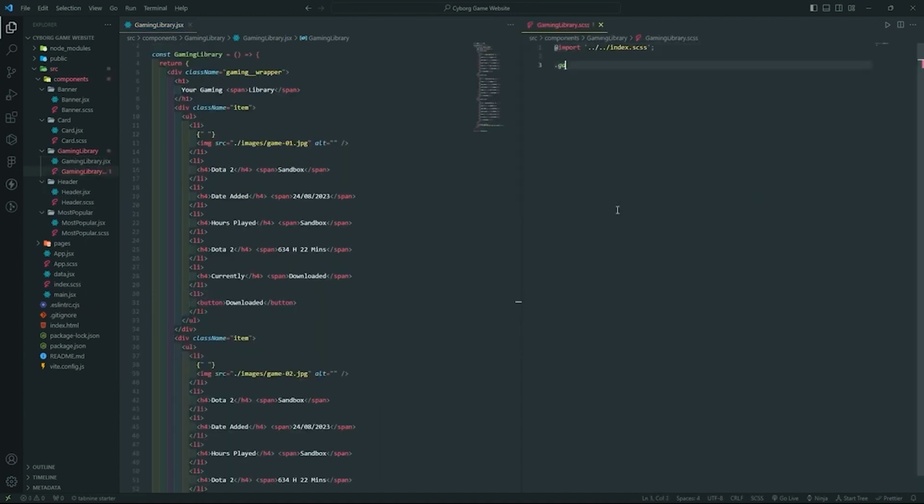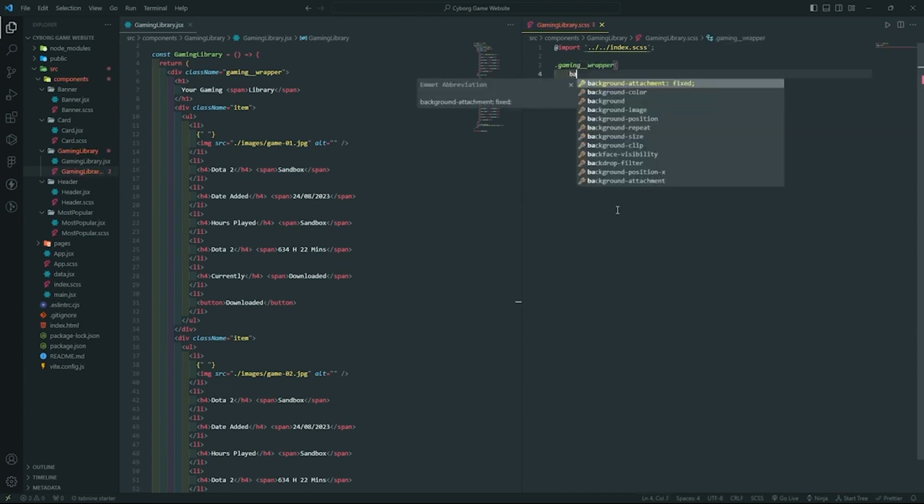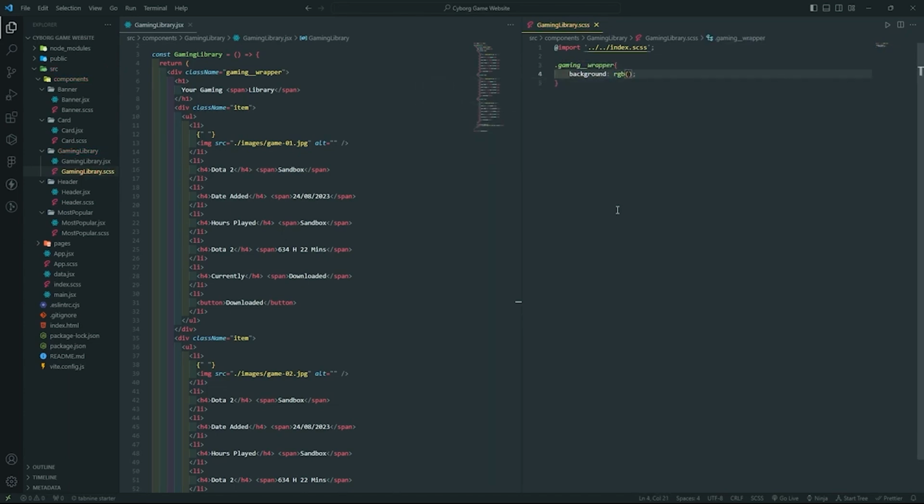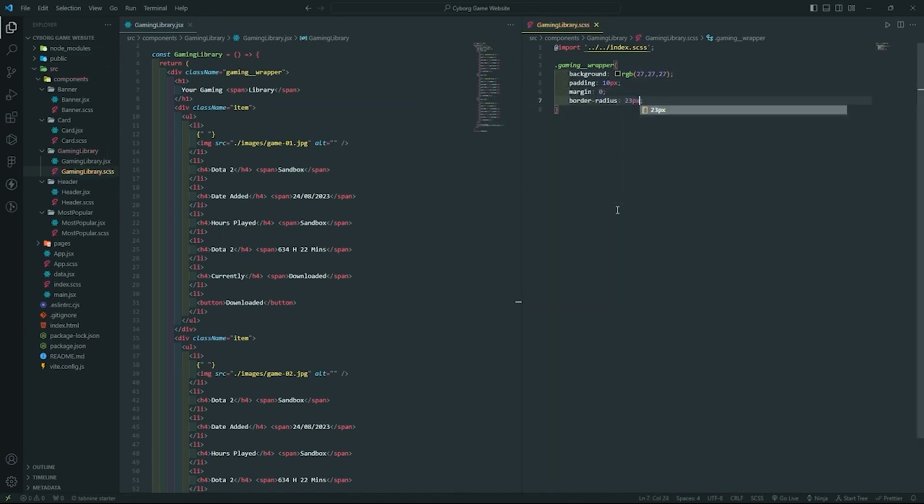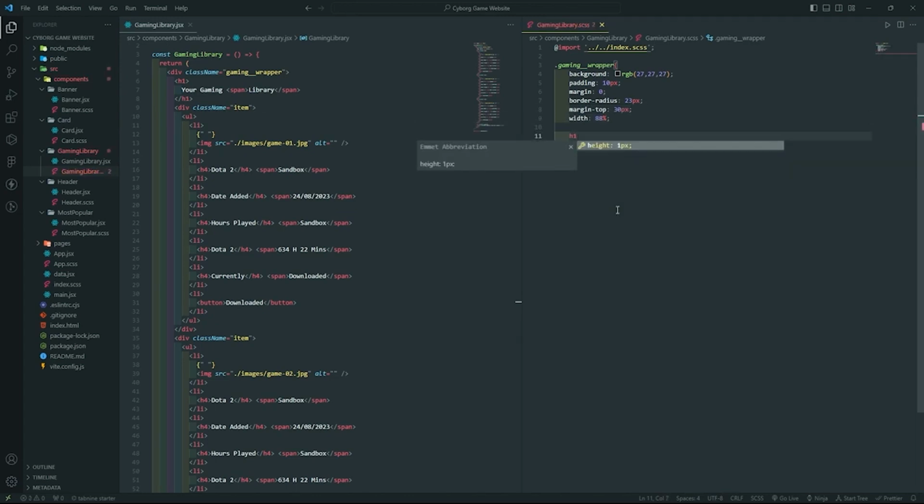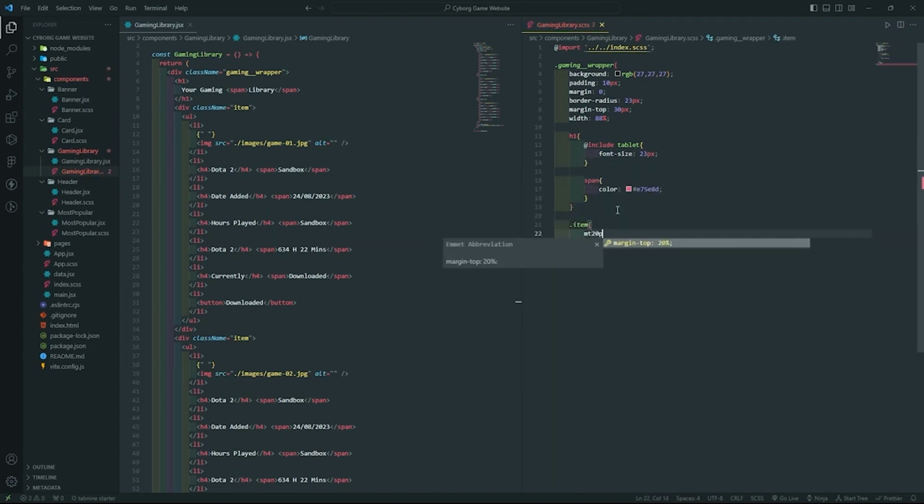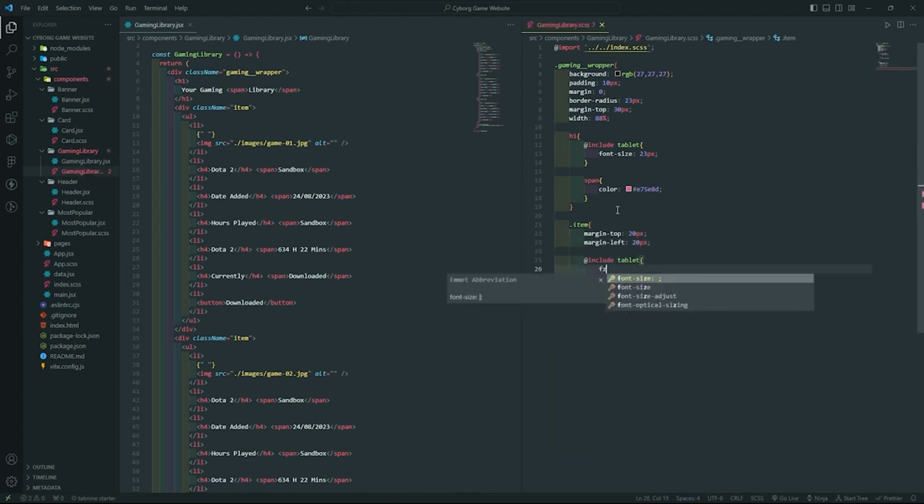First import. After this we have gaming wrapper, and background is RGB which is 27, 27 and 27. Padding 10 pixels, margin 0, border radius 23 pixels, margin top 30 pixels, width as 88%. After this we have an H1, and at include tablet, font size of 23 pixels. The color of the span is, next we have item, margin top 20 pixels, margin left 20 pixels. On tablet we have this font size.